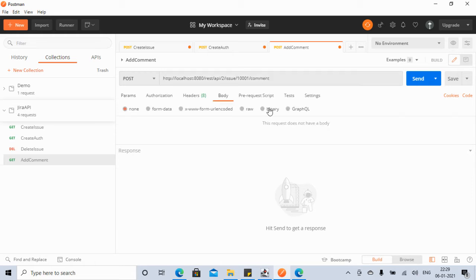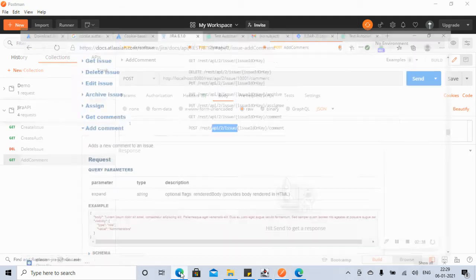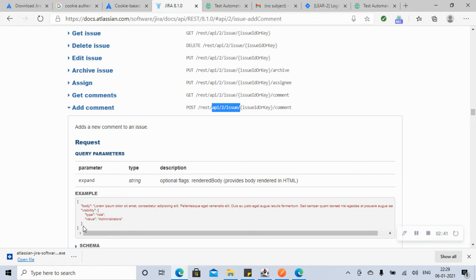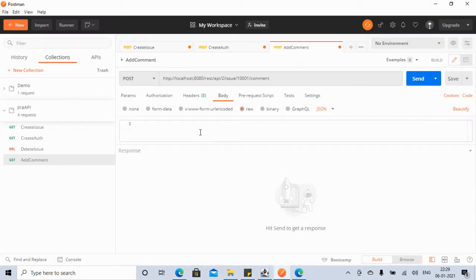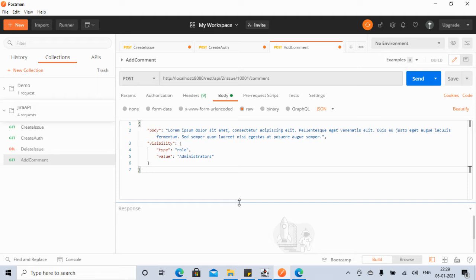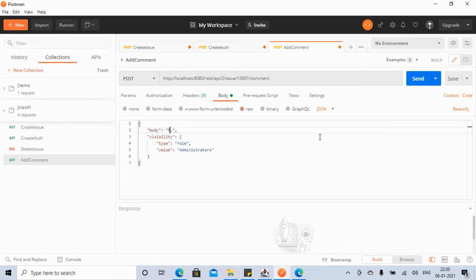And what else do we need? We need a body. So if you go to body, select raw, and just select JSON. Okay, and then let's copy the body from here. So what is the body here? This is it, copy it. So paste it here. In this you can modify the comment. If you want to say something else, you can say something like, first comment by API. Okay, and the role and everything else can be the same, no problem with that.